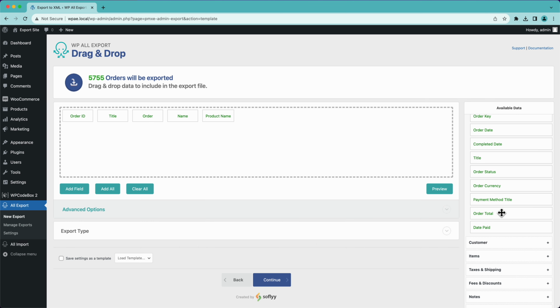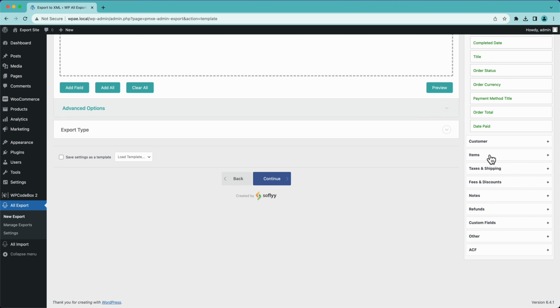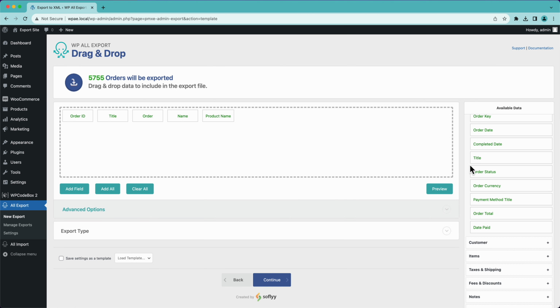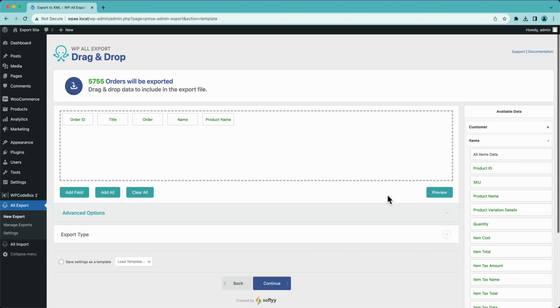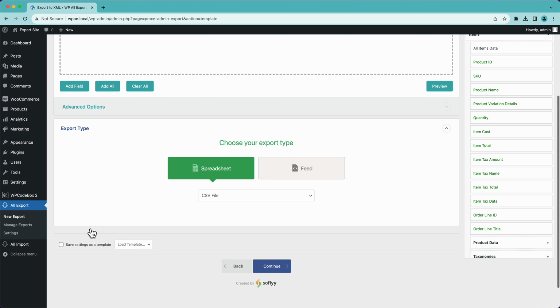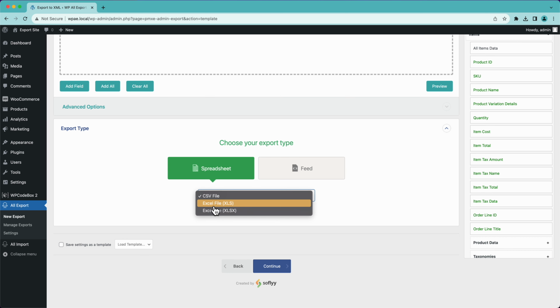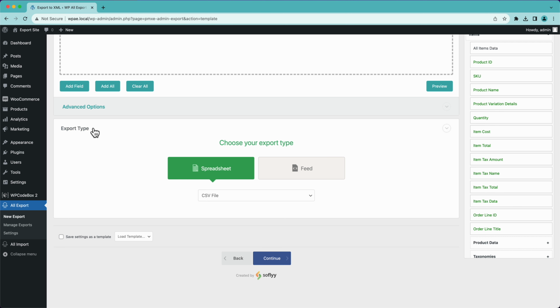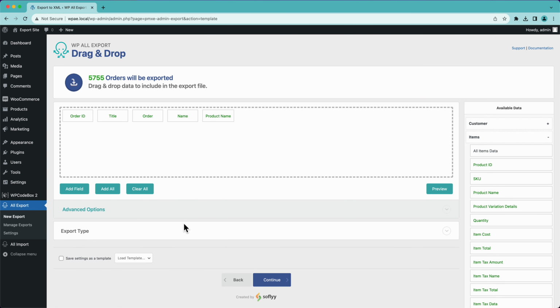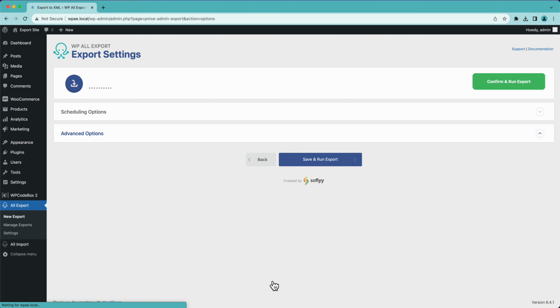We have all of the data here on the right available for you to drag and drop to the left. It has all of your order data, all of the customer data, and then all of the order item data, all of the product information available for you to drag and drop. Down here, you can change the export type from CSV to Excel. We have CSVs. We have XML feeds available as well, and videos explaining all of this in a little bit more detail. For this video, we're just going to keep our CSV file and then continue.